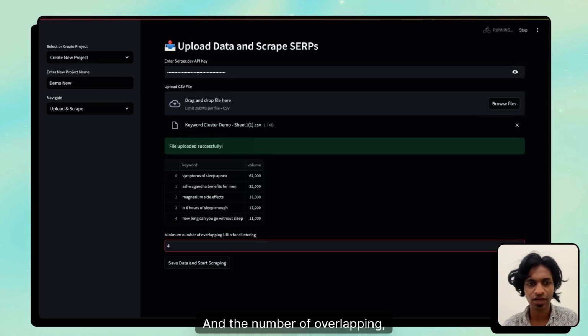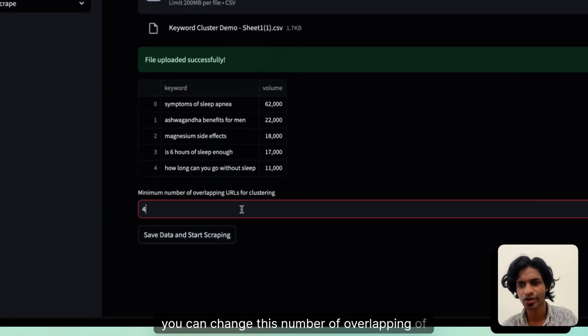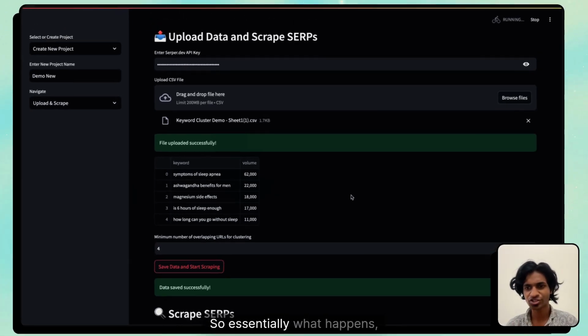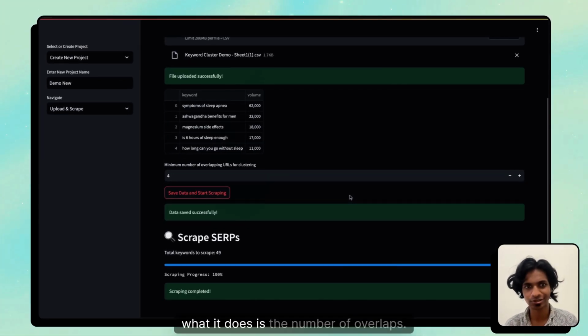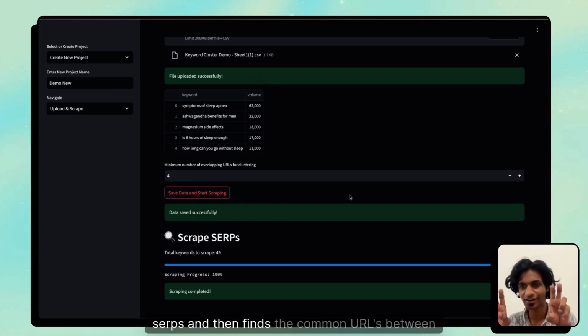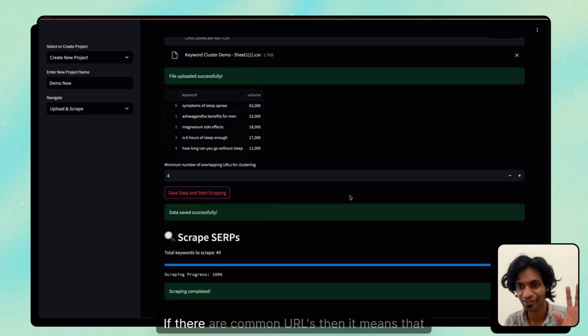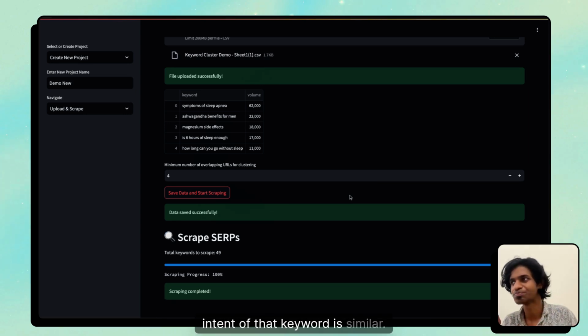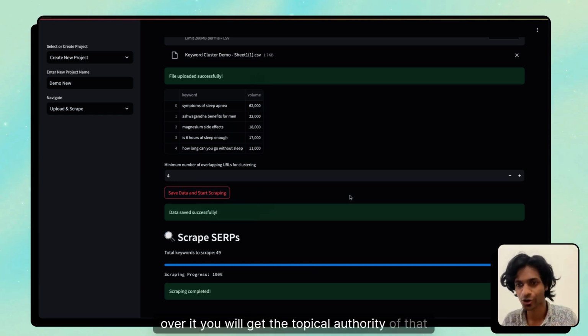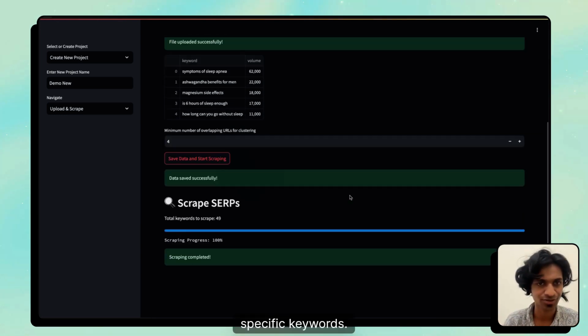And you can change the number of overlapping URLs, but for now I'm just keeping it as it is. Essentially, what it does with the number of overlaps is go ahead and scrape the SERPs of all the keywords and then find the common URLs between them, right? If there are common URLs, it means the intent of those keywords is similar, and you should make a content cluster or topic over it, so you'll get the topical authority for those specific keywords.